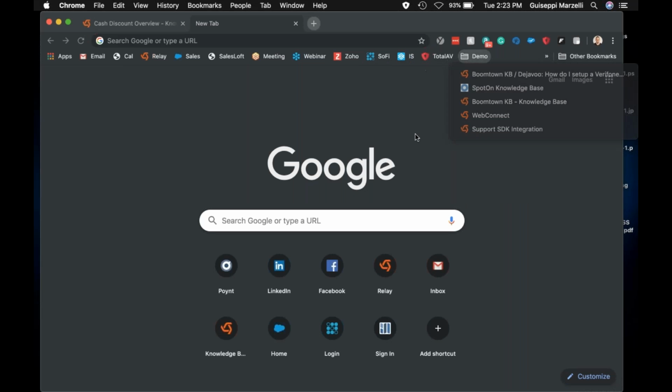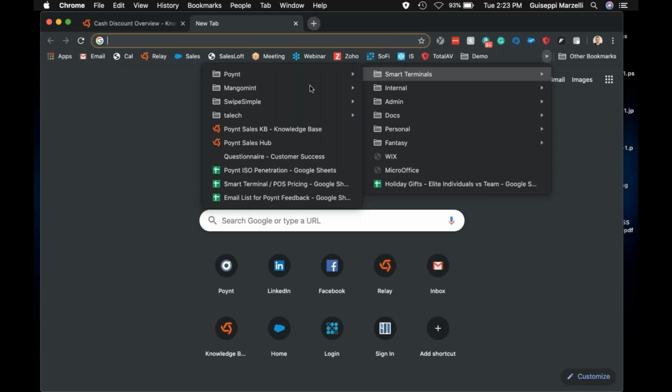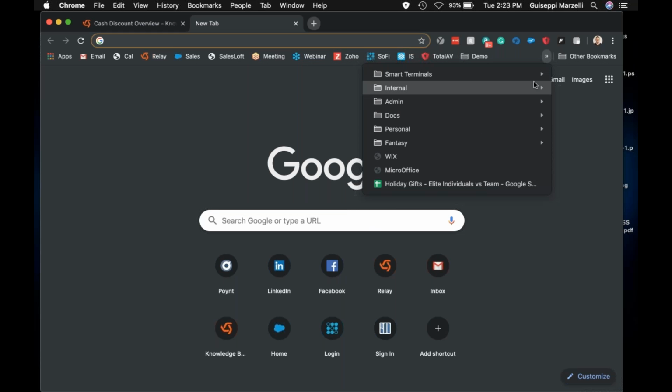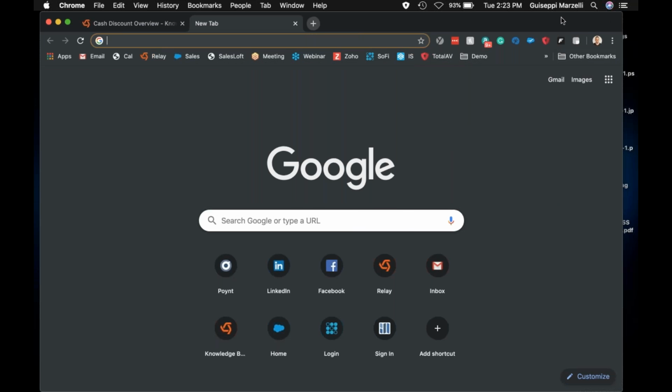I also have a sales hub. Let me show you what that looks like real fast too. Sorry, I'm trying to get my screen out of the way. I hate this. Sorry, give me 1 second. I just need to make this bigger.